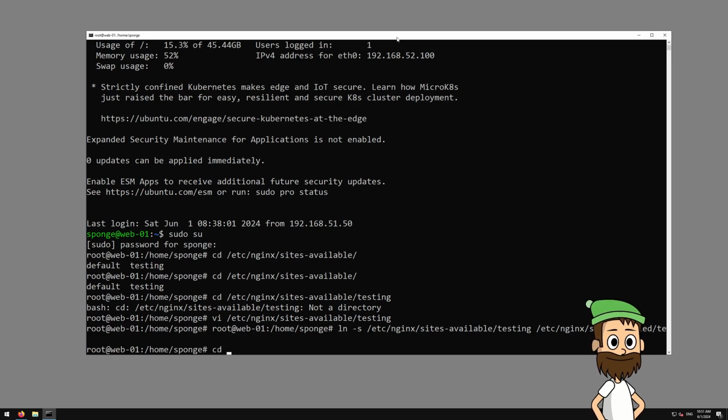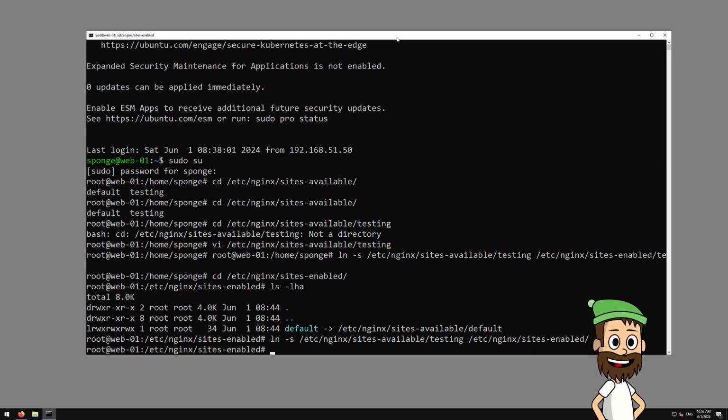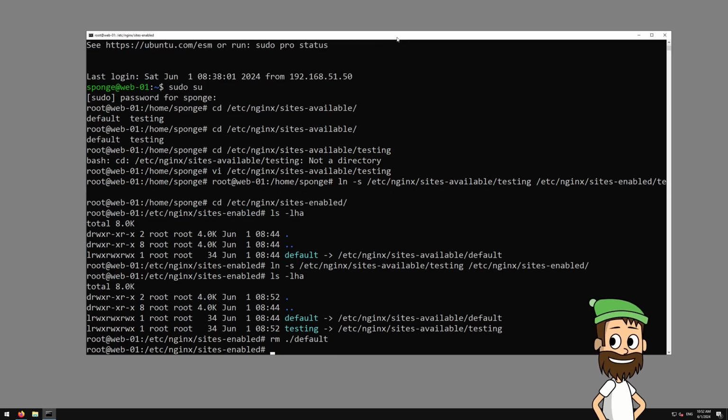Okay, I'm not sure, I think something went horribly wrong over here, so let's have a look. Okay, no, it didn't work, so let's do it again. I think I messed something up with the /etc/nginx/sites-available/testing to /etc/nginx/sites-enabled. Let's do it like this. Let's do an ls -l, and as we can confirm over here, the file has been linked. I will remove the default, and that should technically load it up.